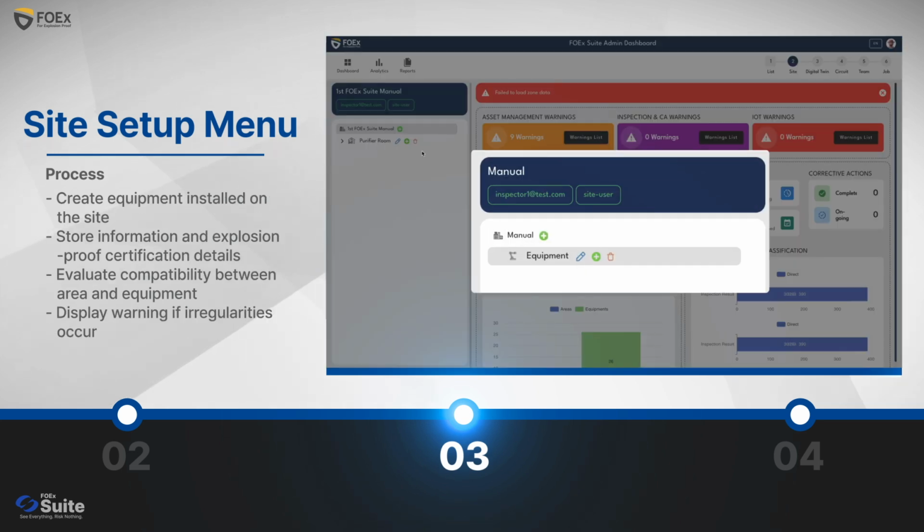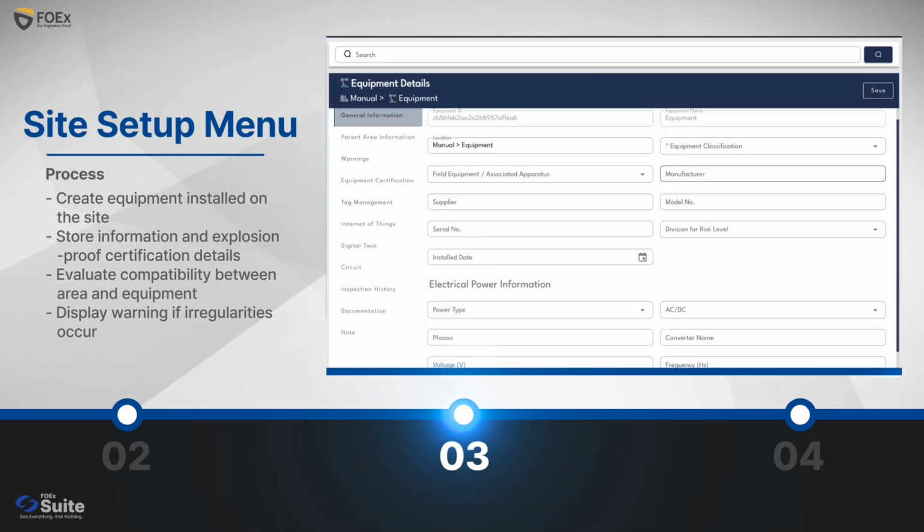Equipment installed at the site can be created within the system. Basic information and explosion-proof certification details are stored, and compatibility between the area and equipment is evaluated. Warnings are displayed if irregularities occur.